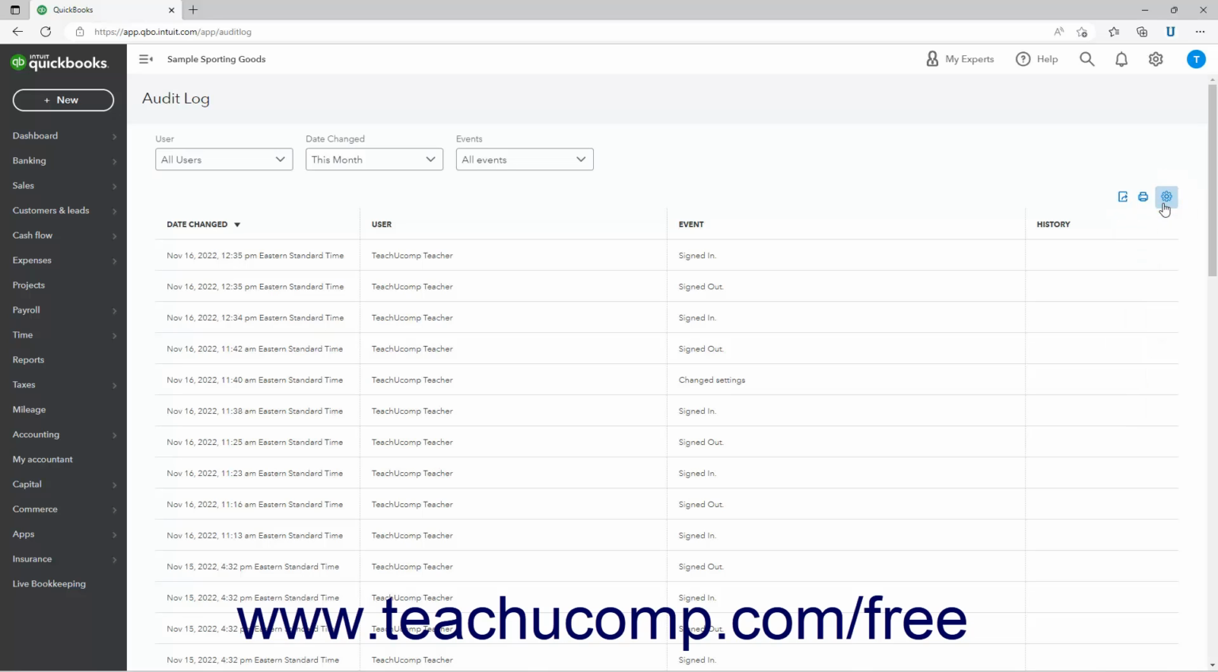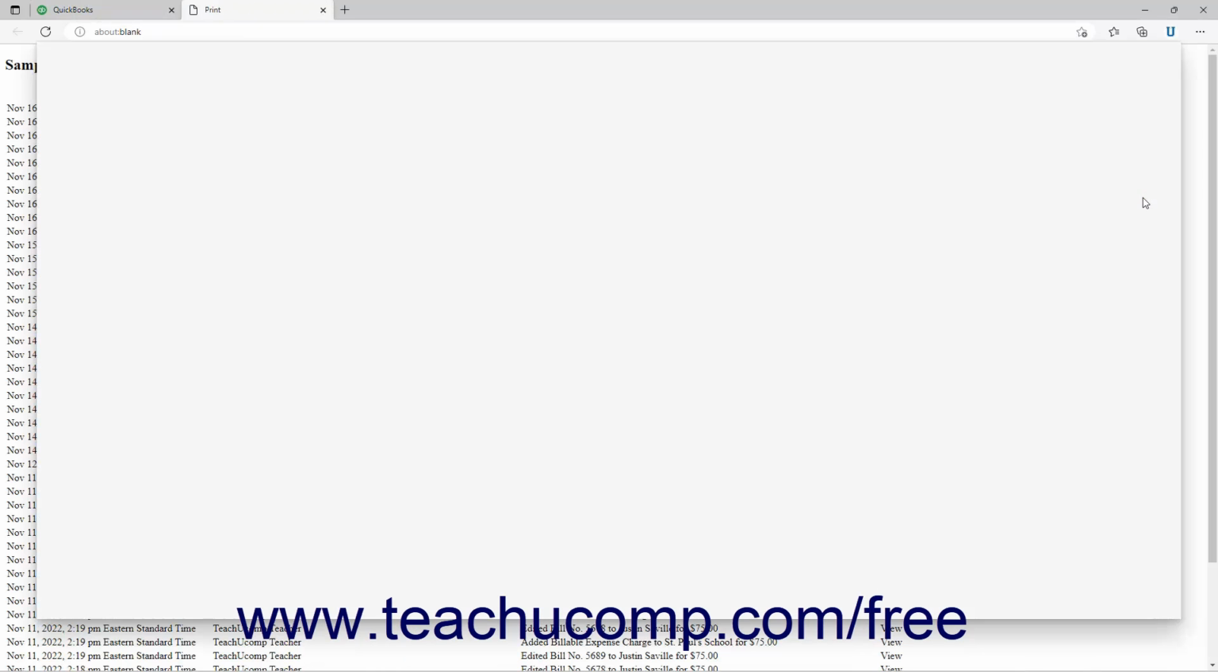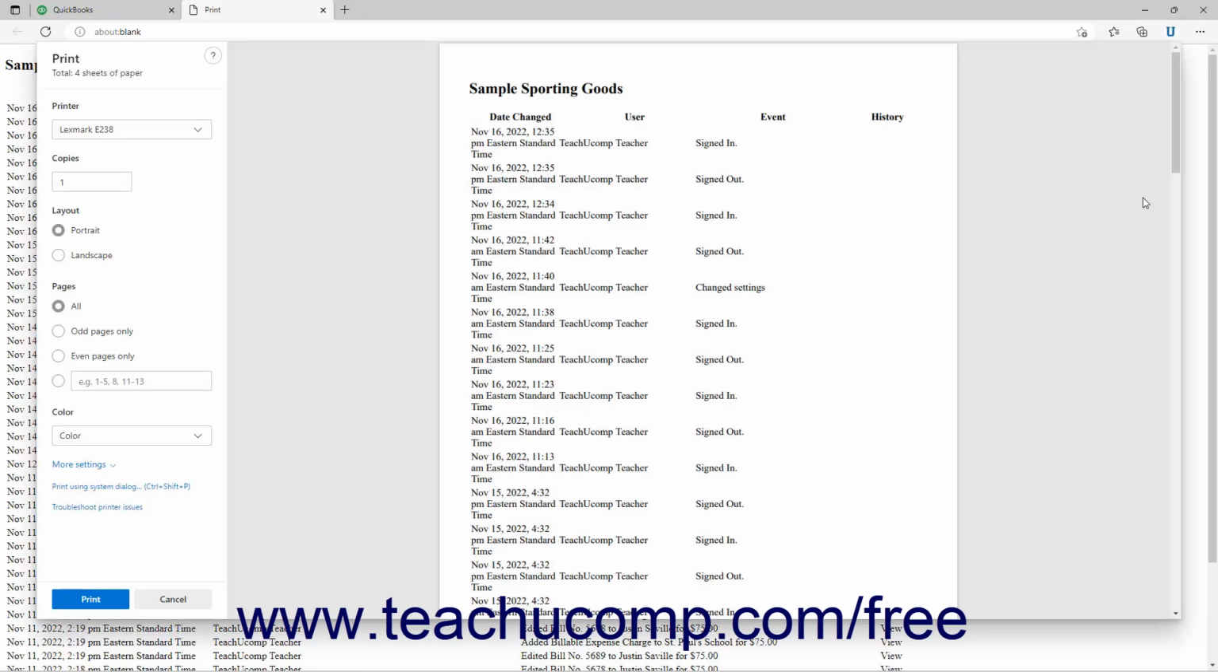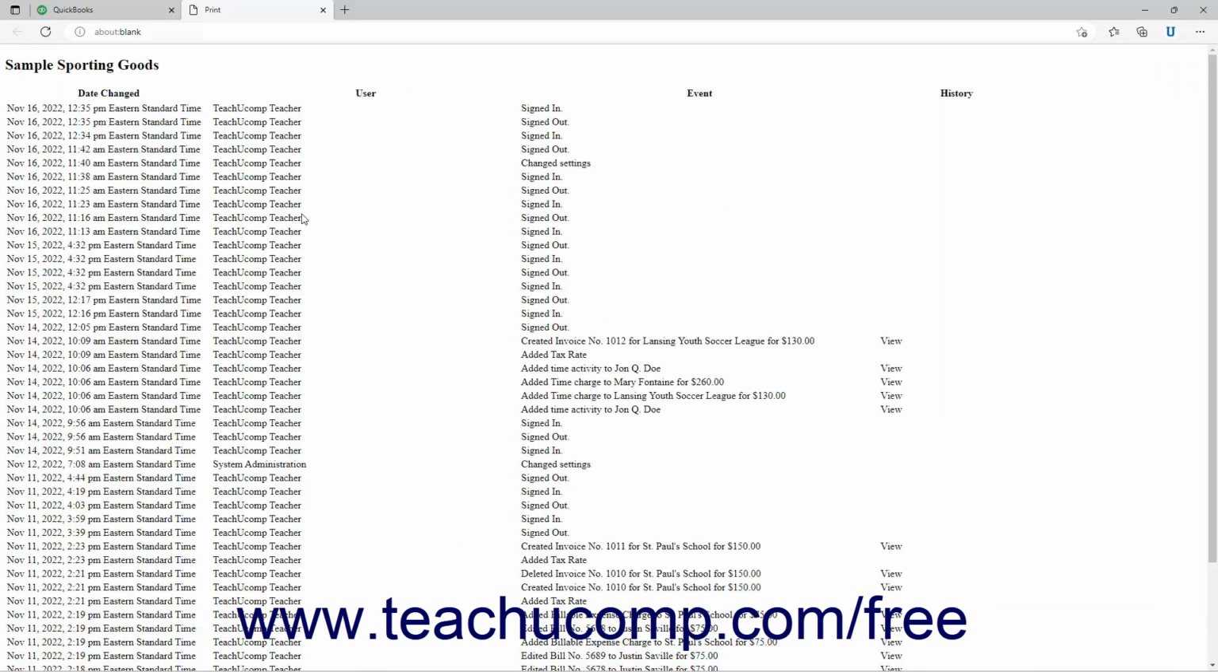To print the audit log, click the Print List button in the upper right corner of the list of events to open a new page or tab with a printer-friendly view of the audit log. Your web browser's print dialog box also opens, letting you easily print the audit log. You can close this new web page or tab when you are done printing it.